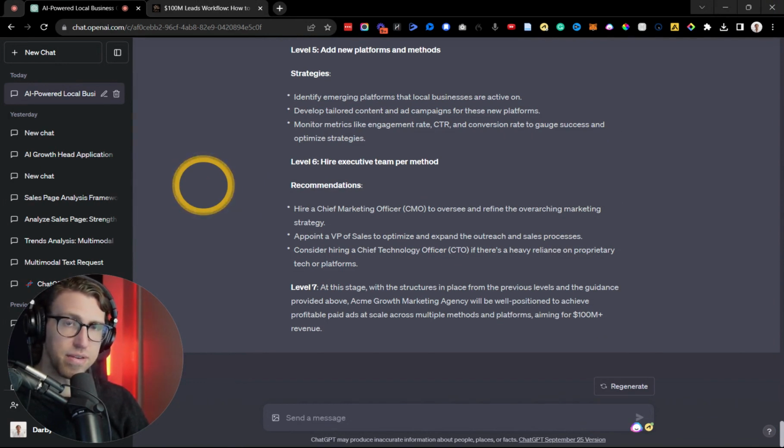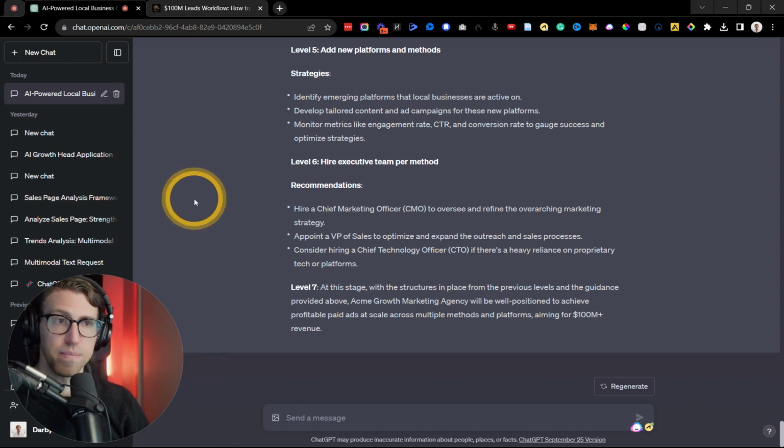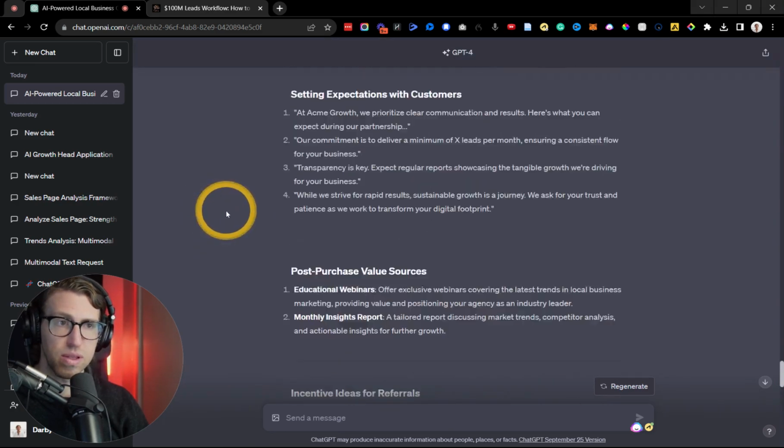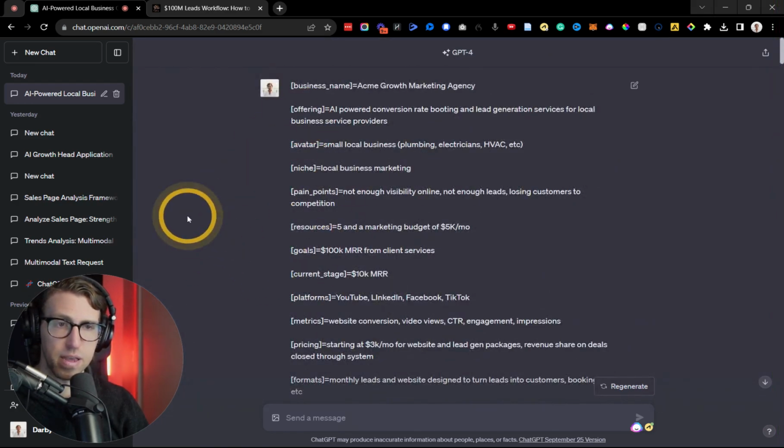And then don't feel bad if ChatGPT gave you a bad output, or maybe it didn't quite execute it the first time to the degree that you had hoped. The key is really then testing, tweaking, and refining, and then improving on the outputs with the context that we're providing up here. And that's that. That's the $100 million leads workflow.